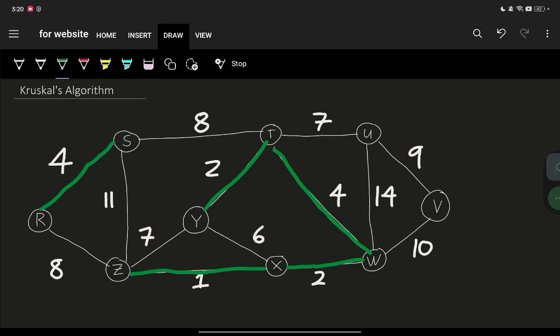The next shortest distance in this graph would actually be X to Y. But if we take a look at X to Y, it forms a circuit. See? It connects Y to X, which is already on our tree, so we cannot use that. I will color this with red so that we know that we cannot use that.